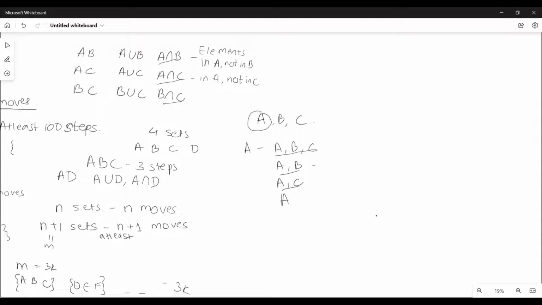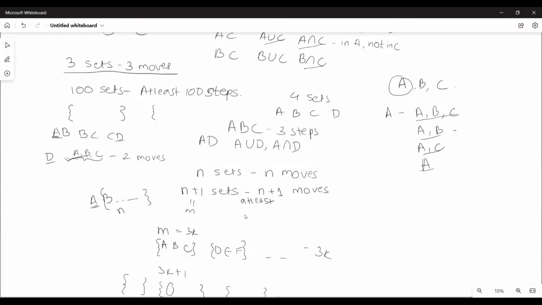And now, if some element is only in A, then it should be in A union B, A union C, but not in A intersection B and A intersection C. Right? Yes. So like this, we will get the element which is only in A. And so in this way, we are able to find all the elements in A. And similarly, we will find elements in B and C.